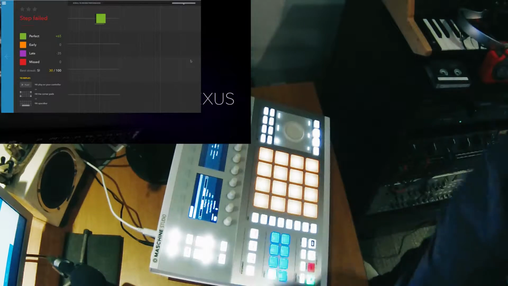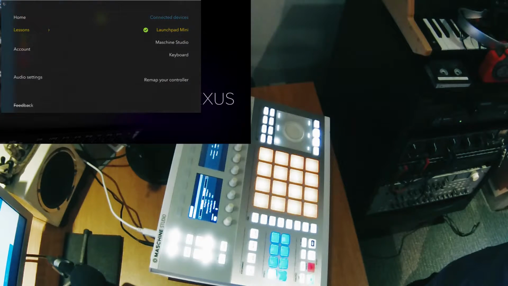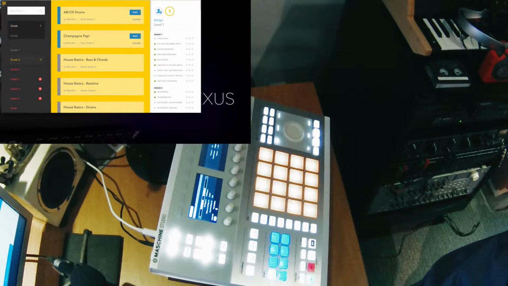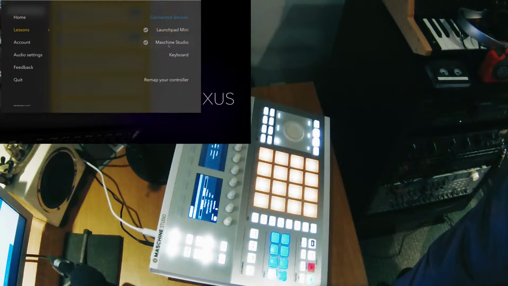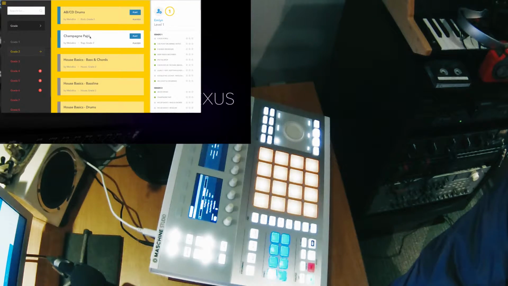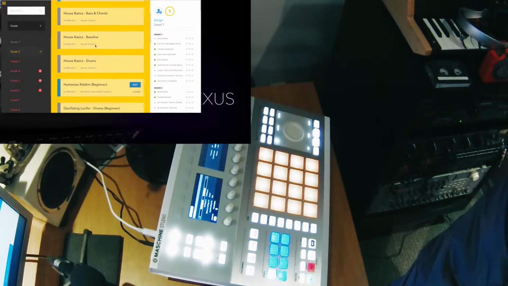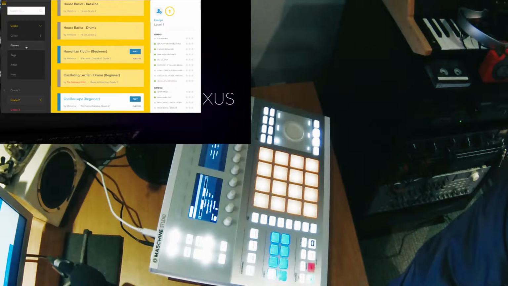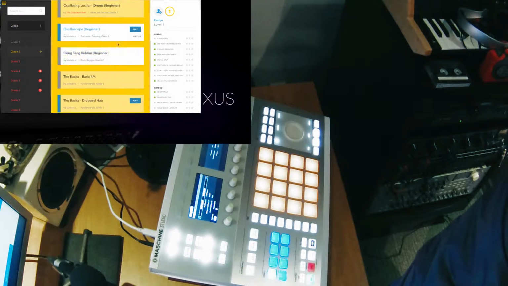So let's do it. Let's choose a lesson. Let's choose one that... Oh, sorry. One thing I forgot to mention is you'd need to just change from Launchpad Mini here to Machine Studio. So we click on Machine Studio. We go to our Launchpad. Go to our lessons. Great, and oh look, you can change your genres and stuff. We won't go into that now, but anyway, we've listened to that.